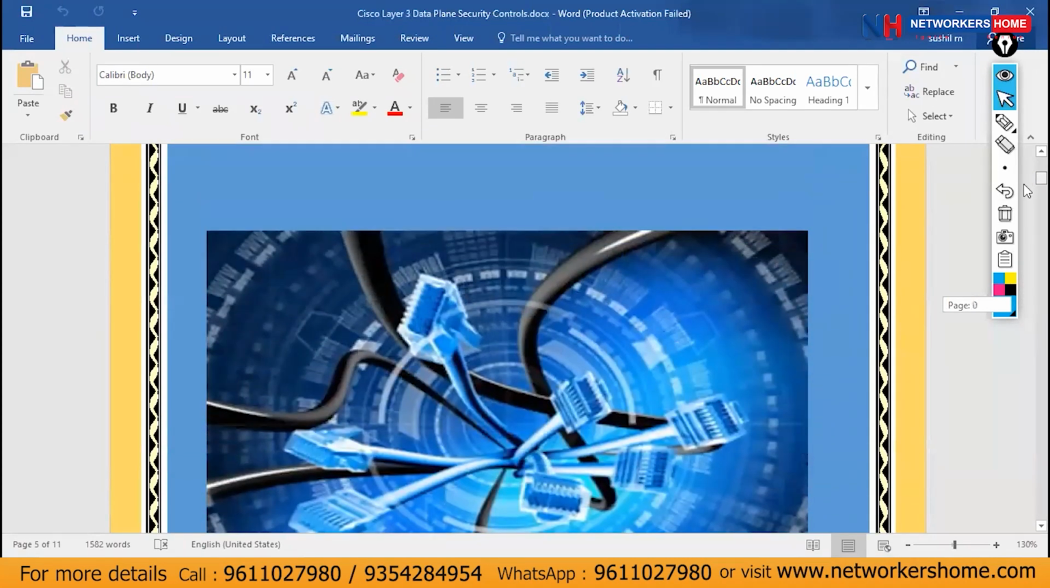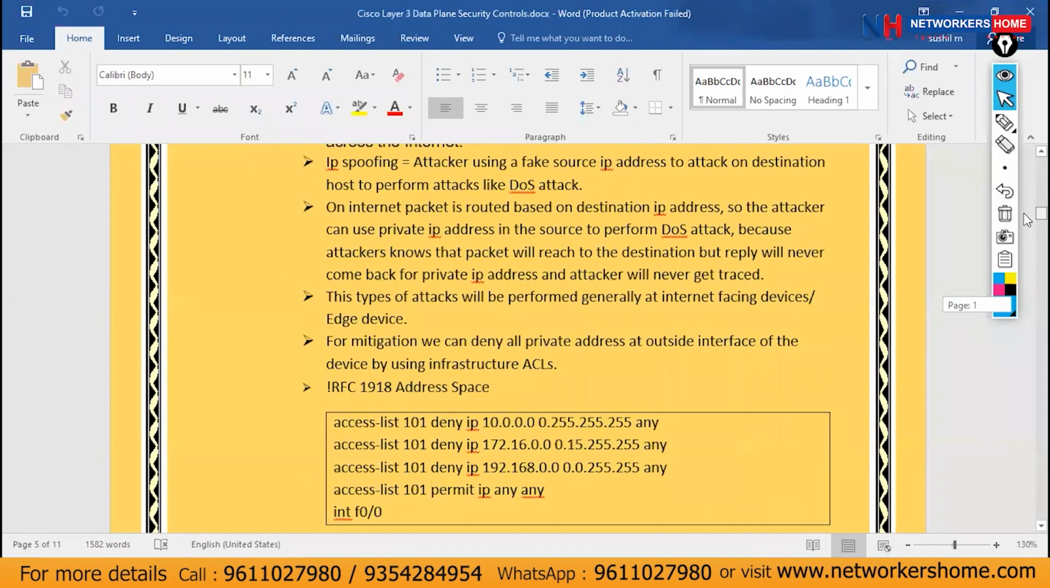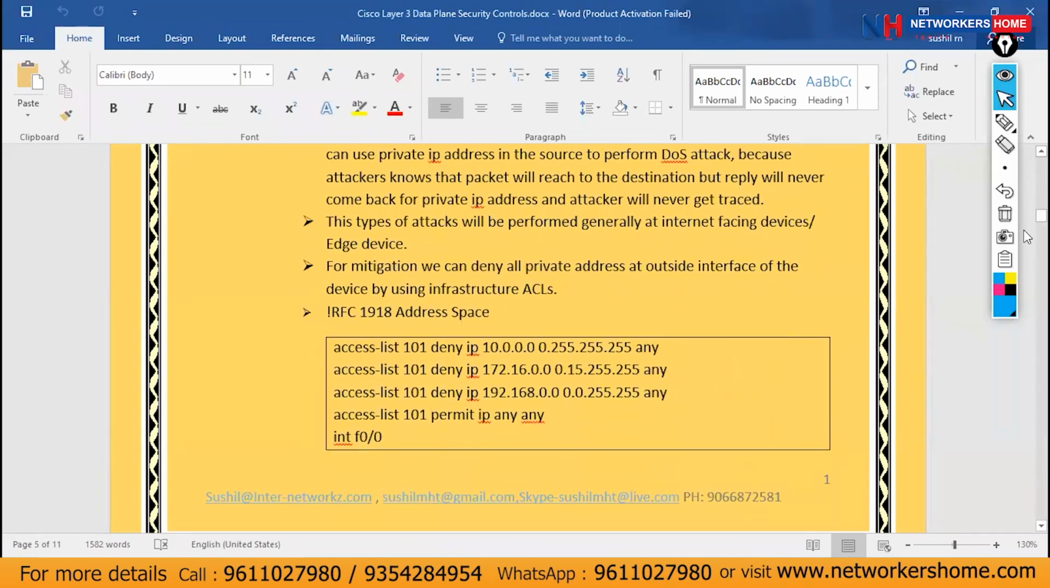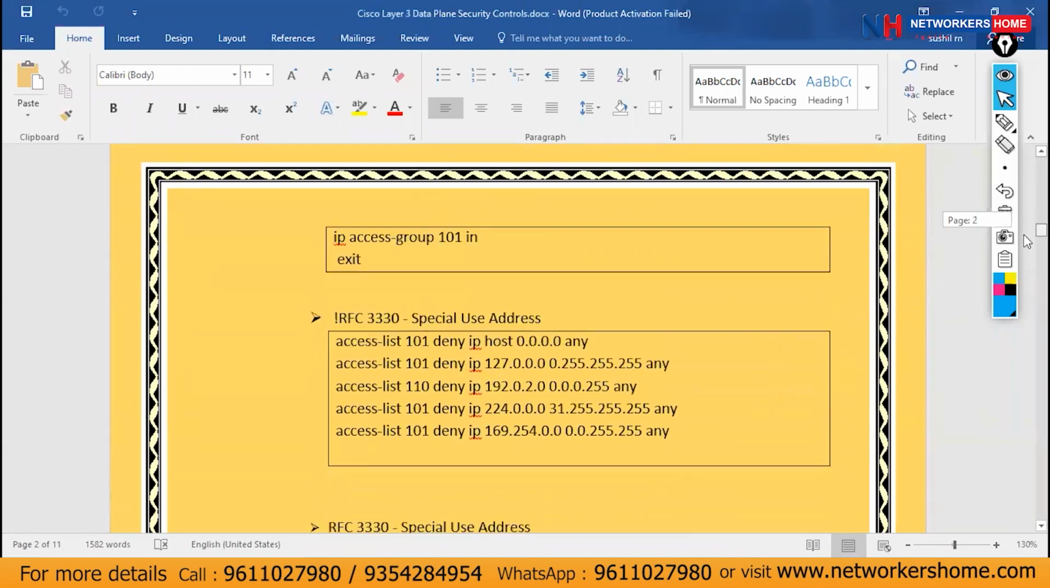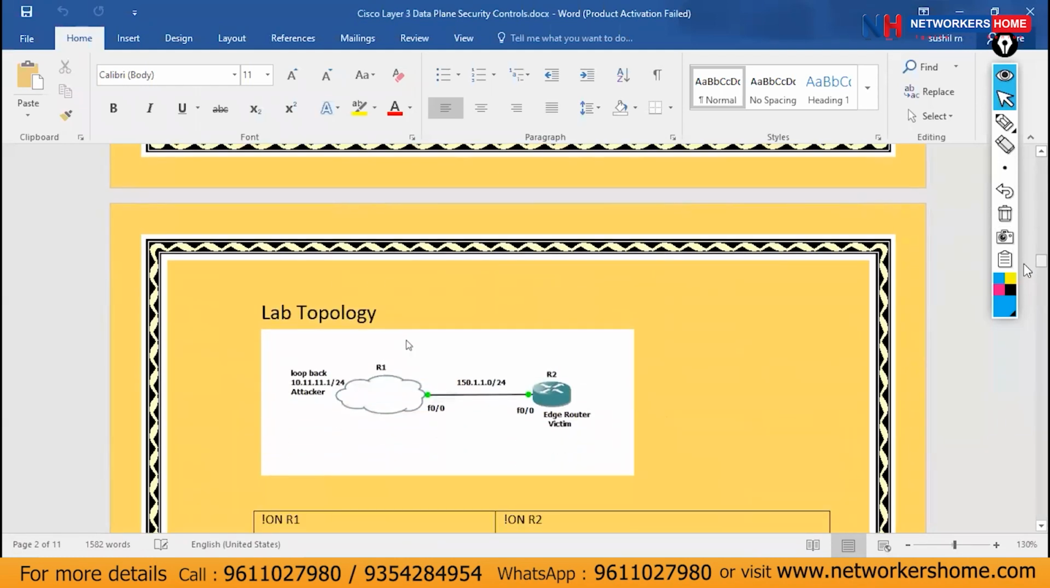See, basically what happens in infrastructure ACL is that we deny the unknown packets coming in. Let's say, for example, guys, the attacker comes from the internet with a private source. Do you think those packets would get accepted?